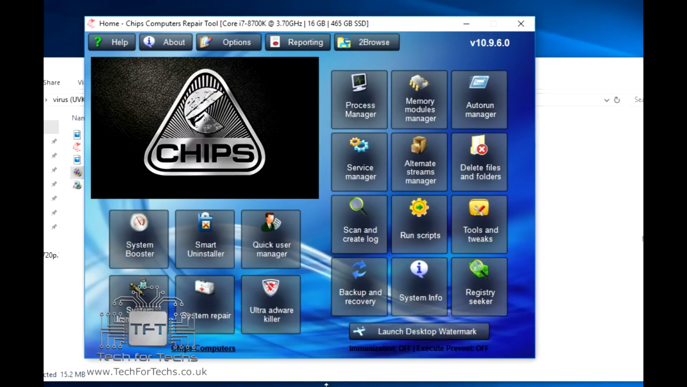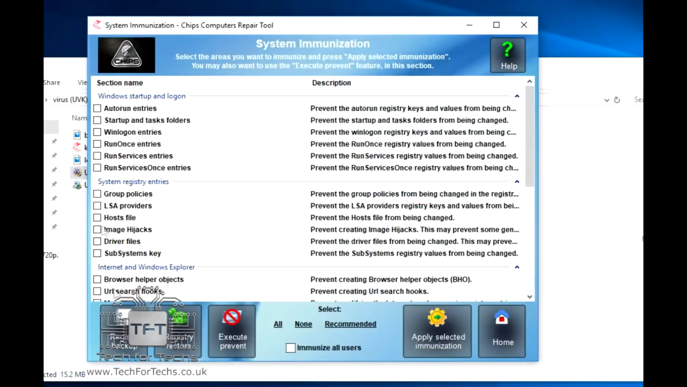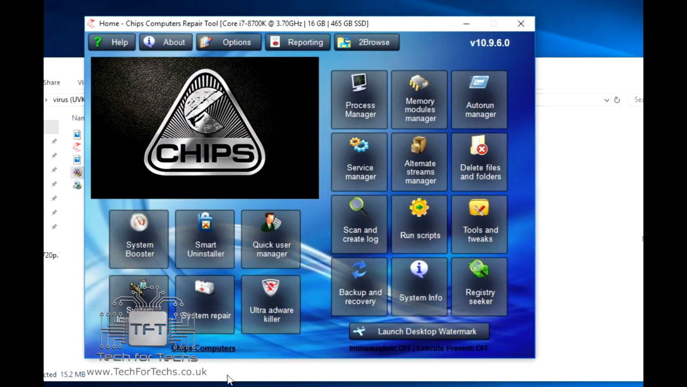So you've got System Immunization. Basically you can tell UVK to set it up so it prevents certain things from changing on the machine, like the registry, startup items and different things like that. Again, you can press immunize for all of them. You can even do a registry backup beforehand, and it's got the option to restore it as well. So it's pretty straightforward and easy to use.